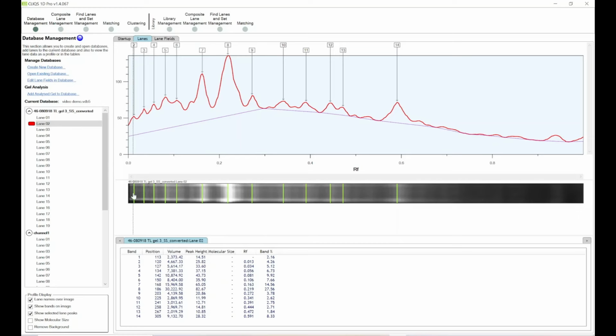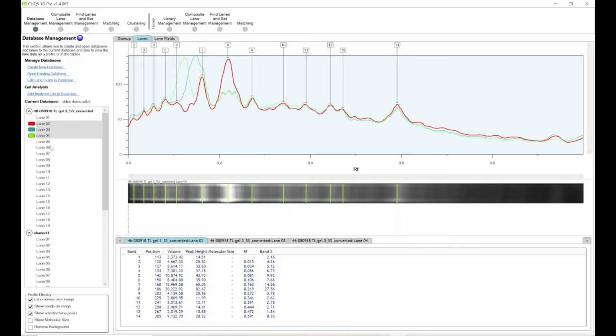You can see here below we've got a horizontal slice of the lane itself from the image. And right at the bottom here, we've got all of the quantifiable data that has been pulled from your analysis within CLIQS. That has also been pulled into the database as well. And if I hold Control and left click on different lanes, I can start stacking lanes on top of each other within the main window.